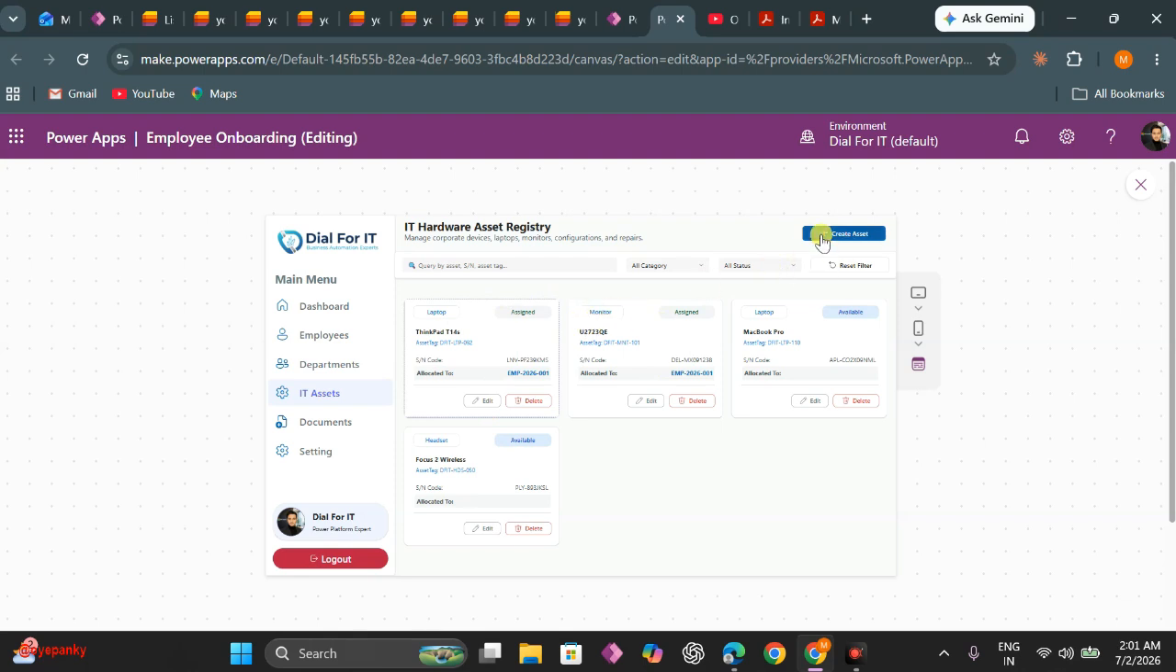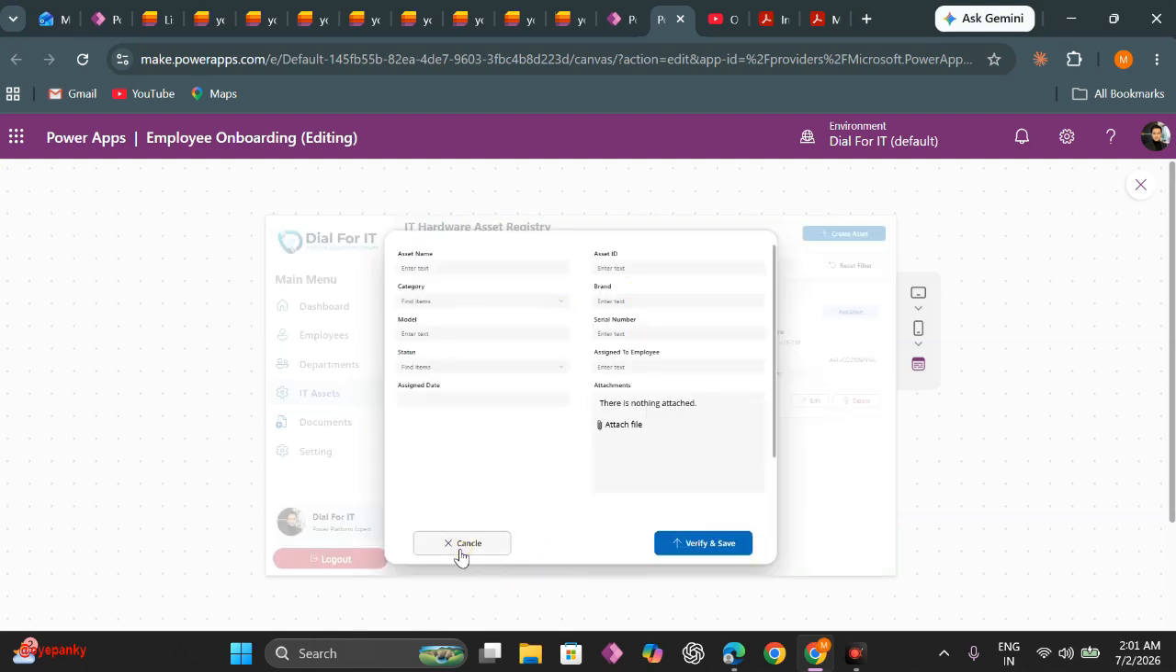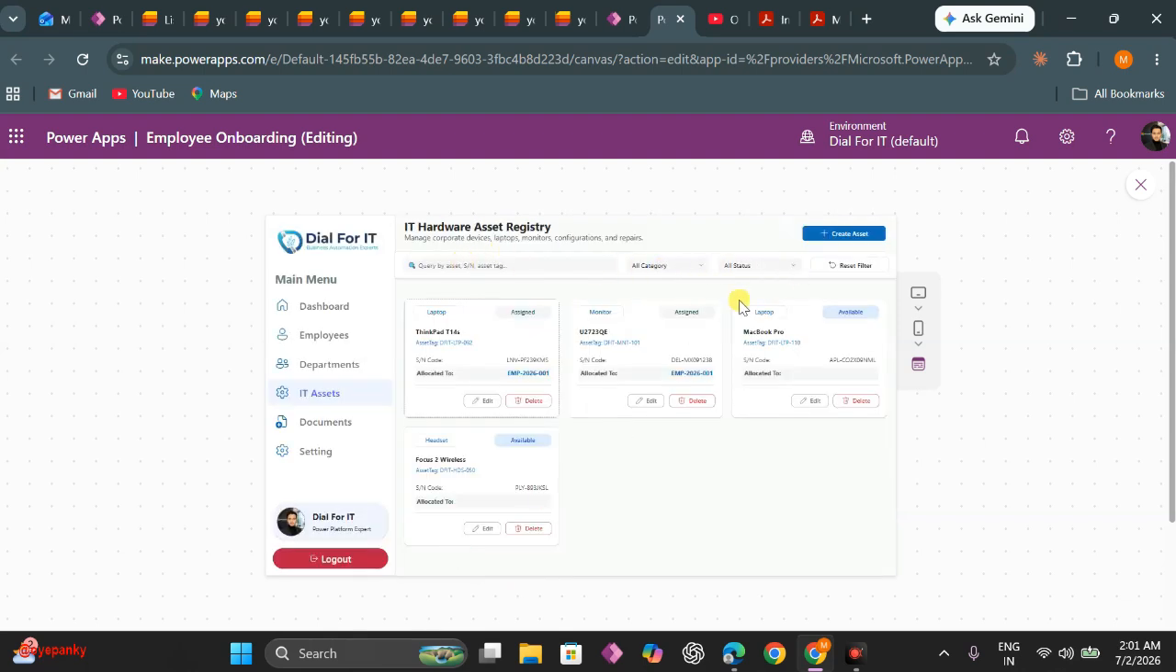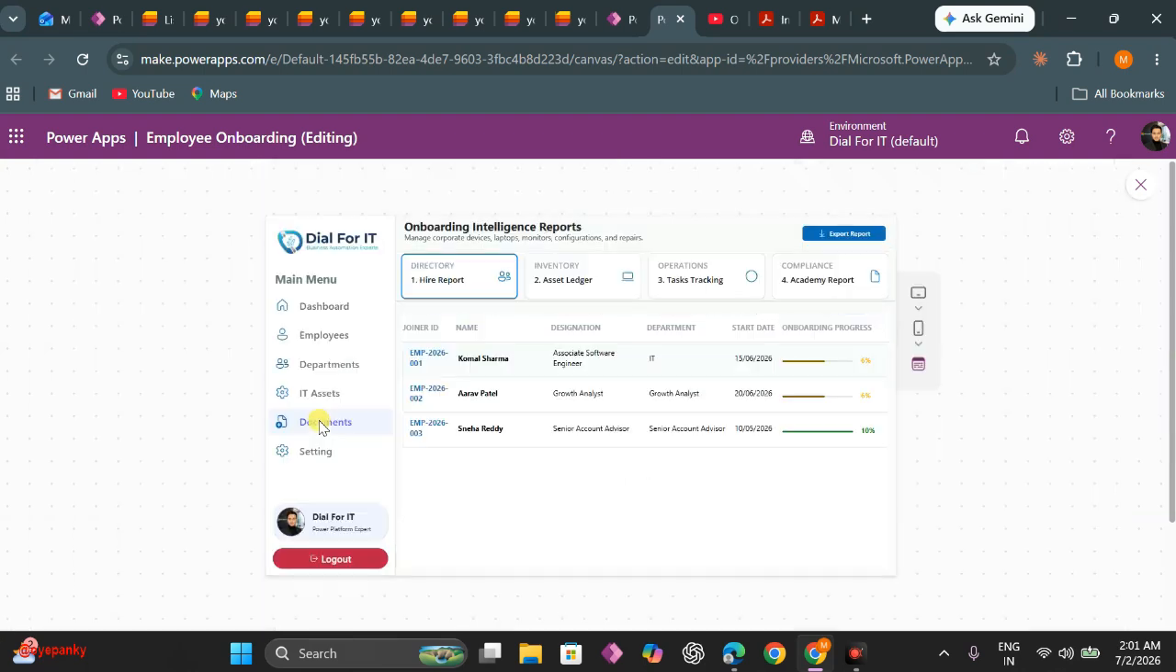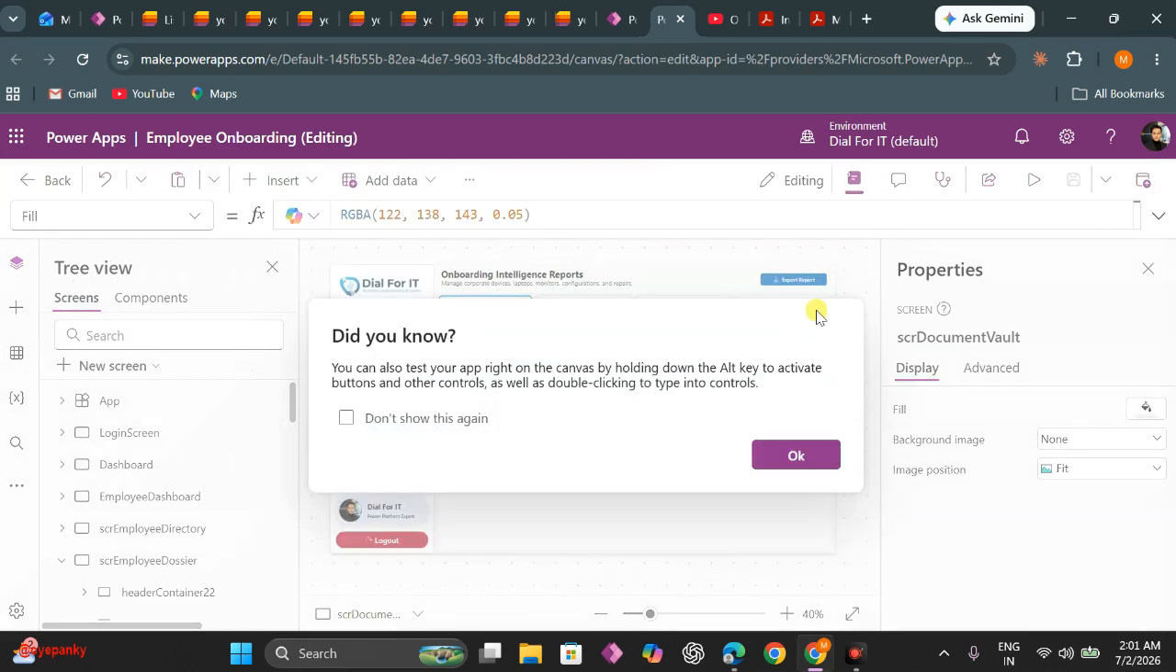Same things in this. We can filter also as well. Here is the filter option. We can edit, we can delete, and here is a document option. In the document option, basically this application opens in edit mode, so that's the reason sometimes it automatically zooms.